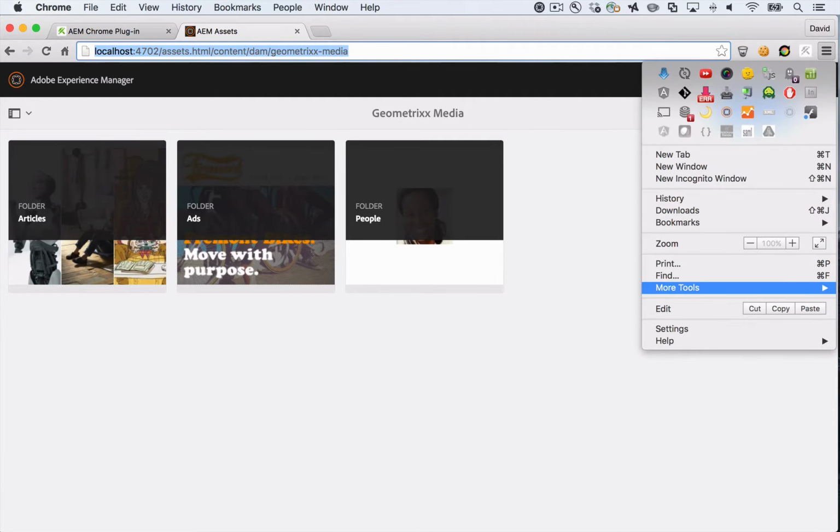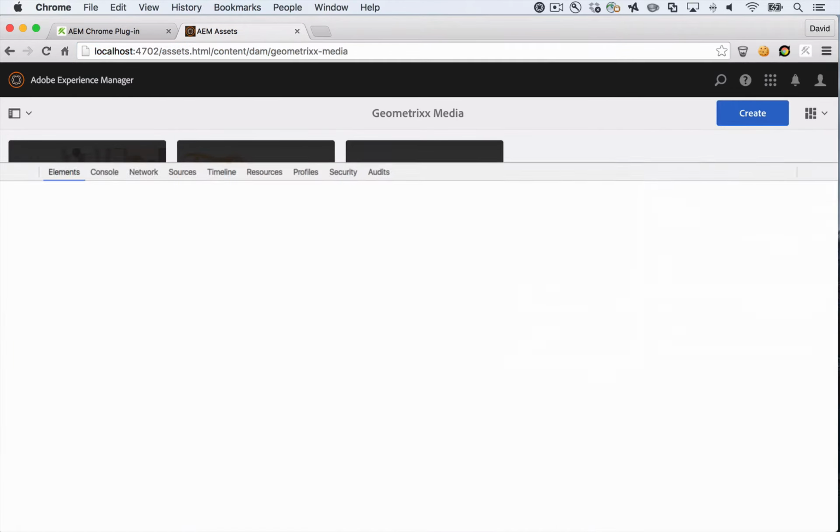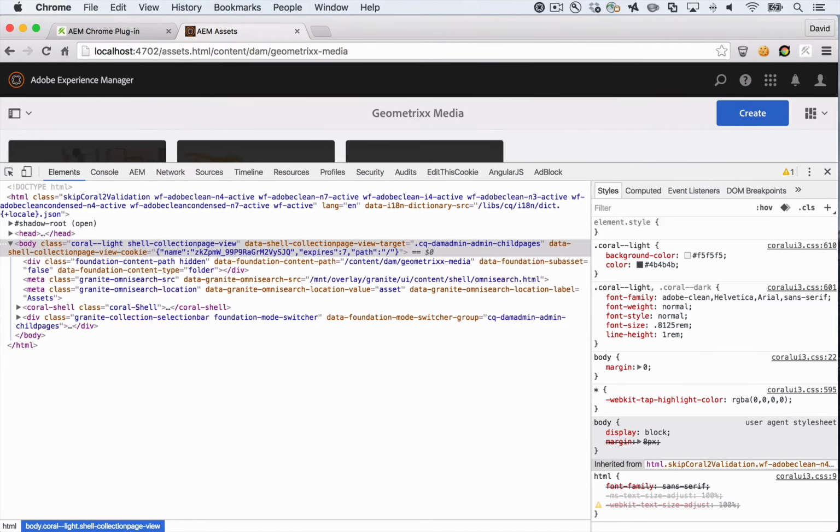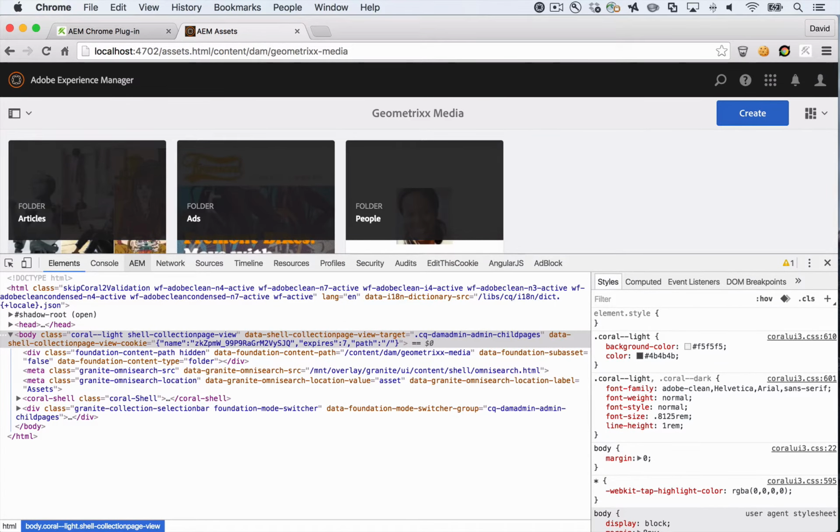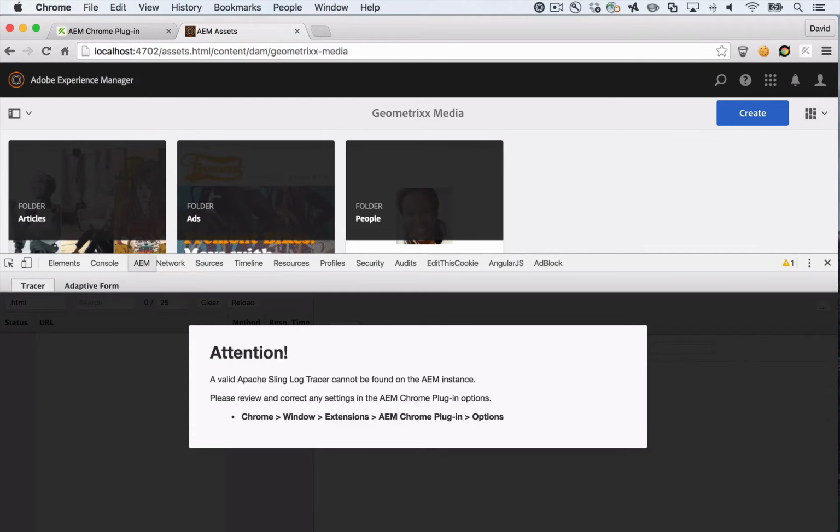We'll want to go to the hamburgers in the top right, more tools, developer tools, to open the developer tools panel here. You should now have an AEM tab. It might be over on the far right, but you can drag this around as you see fit. The first tab here will be Tracer. This is for the log tracer, and it should be grayed out unless you already have log tracer installed and configured properly. Chances are you won't.